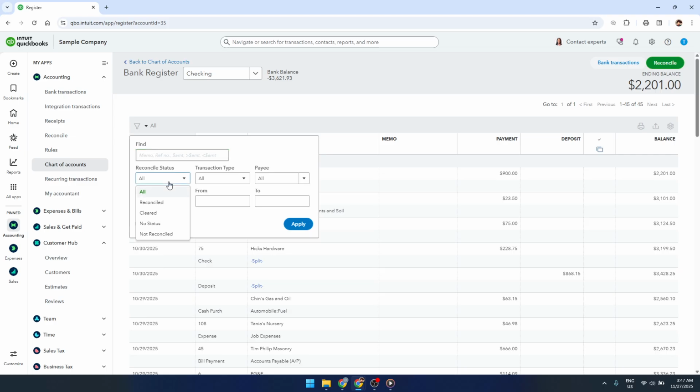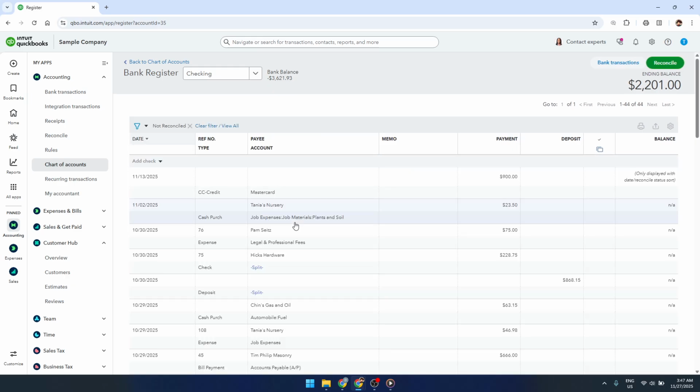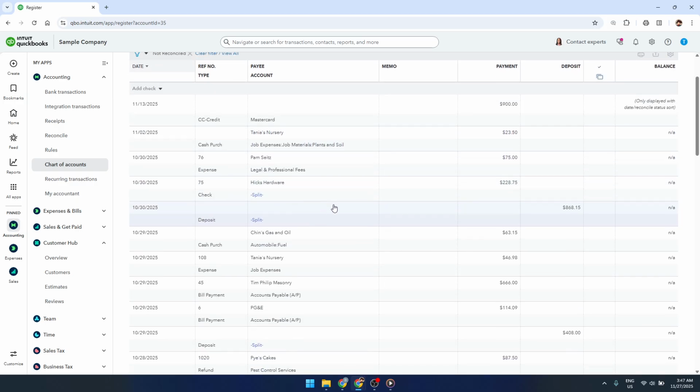In the filter panel that appears, look for the drop-down labeled Reconcile Status. Click that drop-down, and from the list of options, choose Not Reconciled. This tells QuickBooks you only want to see transactions that have not yet been reconciled. When you've selected Not Reconciled, click Apply. Now your register will refresh and show you only the unreconciled transactions for that account.